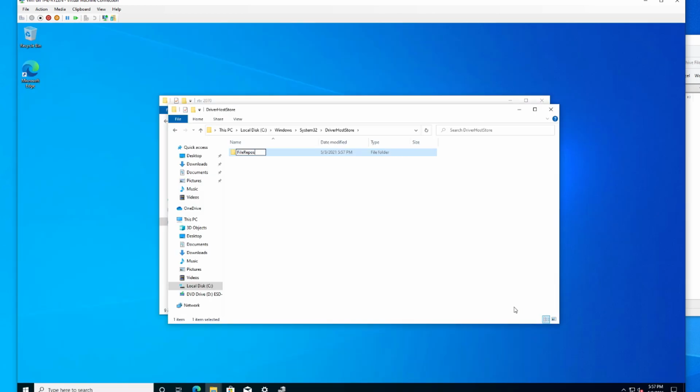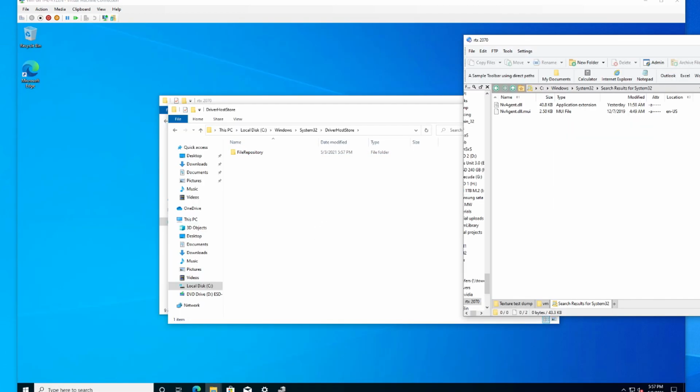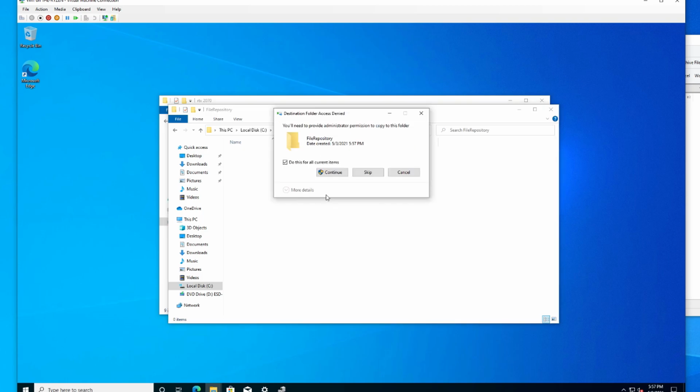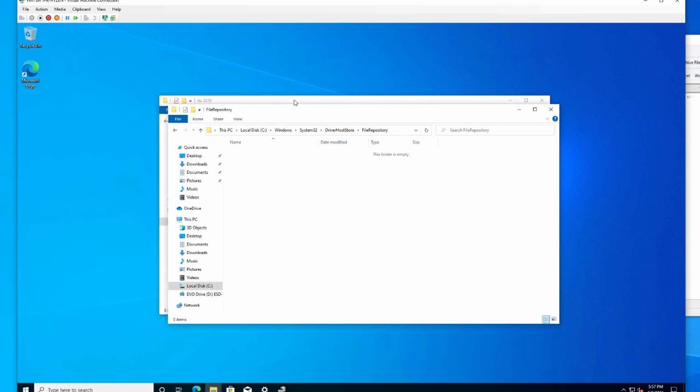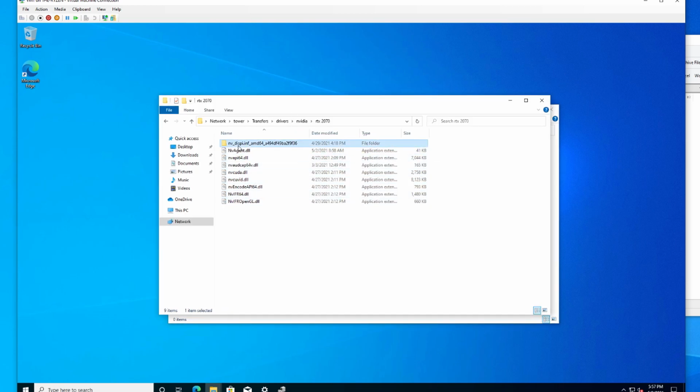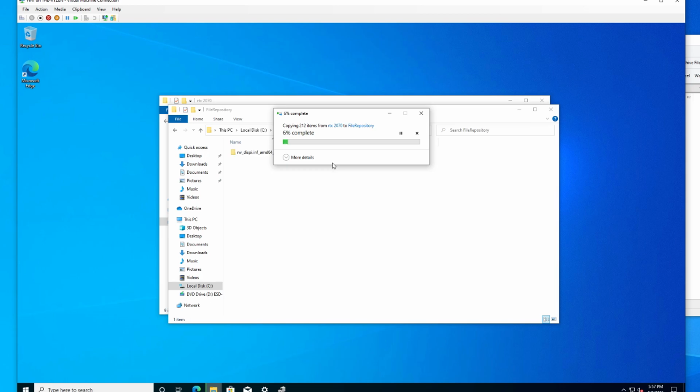File repository, and we're going to copy our NV display inf folder. Oh wait, I can't do that. I forgot. I can't copy paste inside of Hyper-V like that. It's not Remote Desktop. So we're going to let that happen.